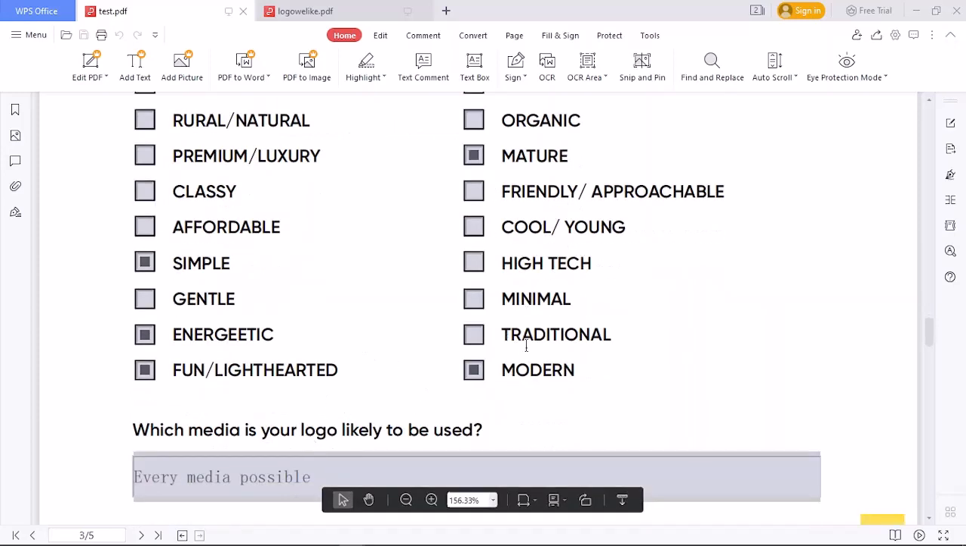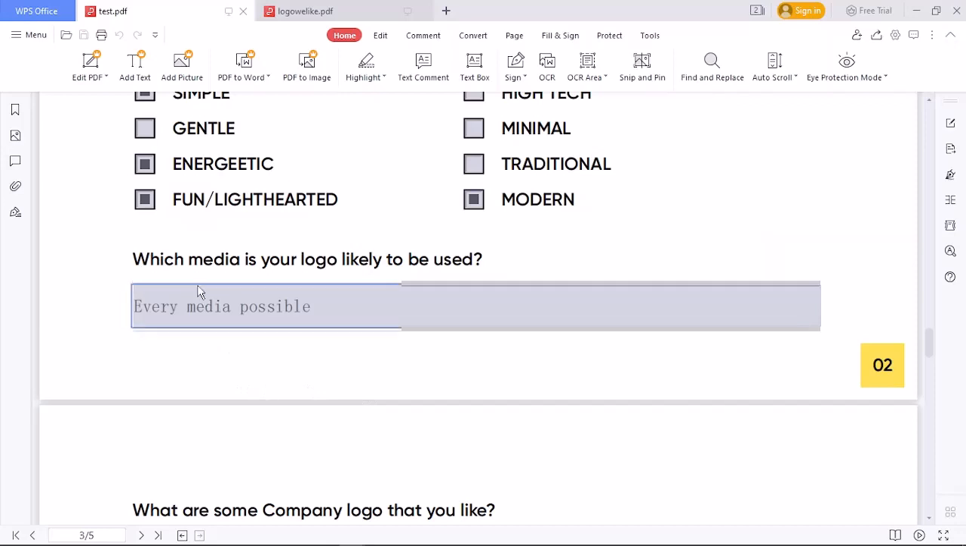So it says, which media is your logo likely to be used on? Every media possible. So it means the logo you are designing, you should have it in mind that this logo is not going to be used only for maybe your t-shirt design and all of that. It's going to be used in all mediums, television, phones, social media, and whatnot.